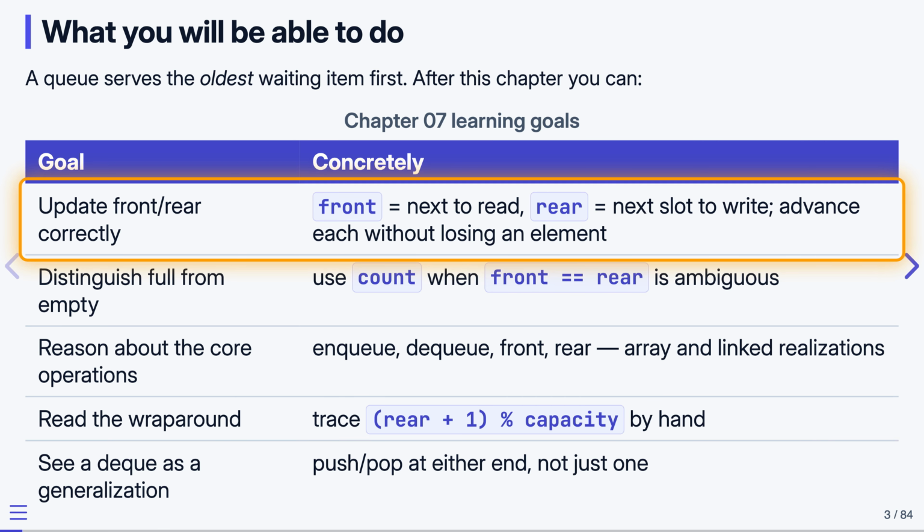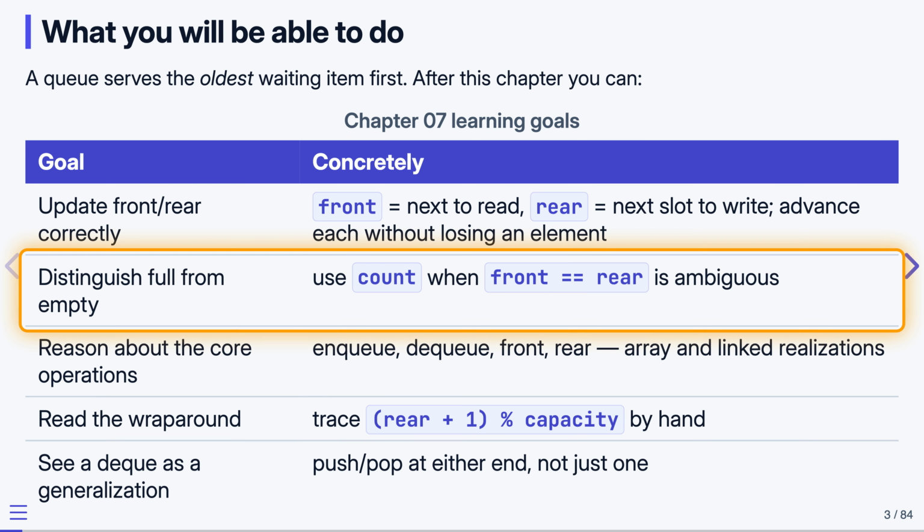First, you can update the front and the rear correctly. You move each one forward without losing an element. Second, you can tell a full queue from an empty one. You can reason about this even when front is equal to rear.